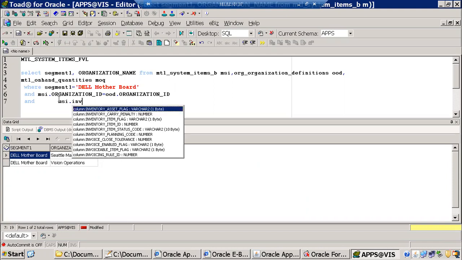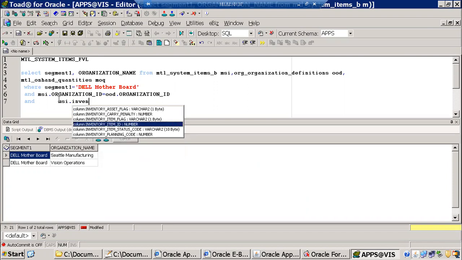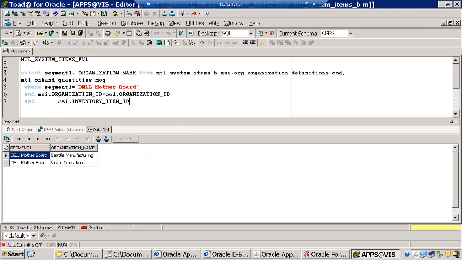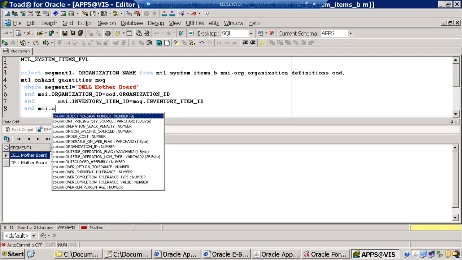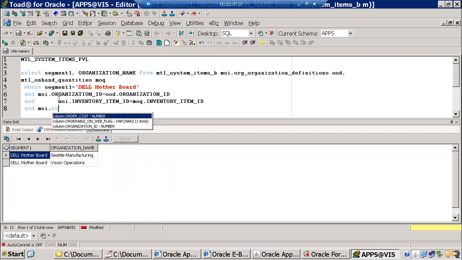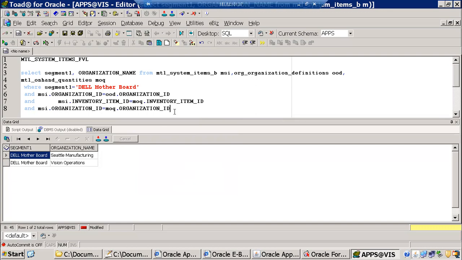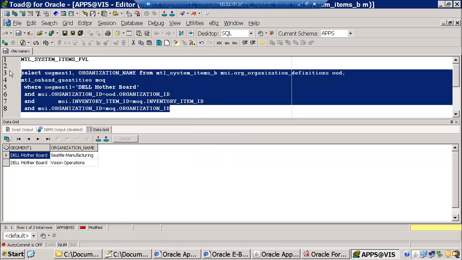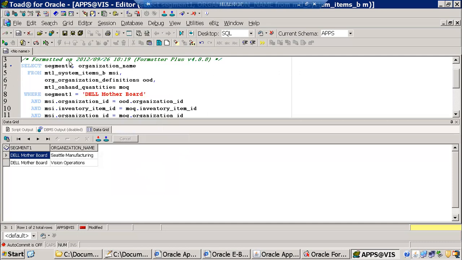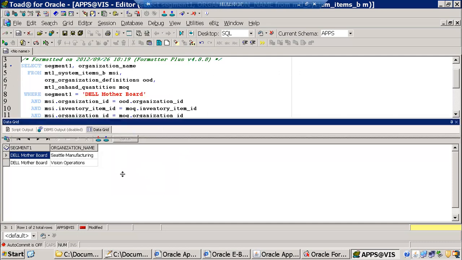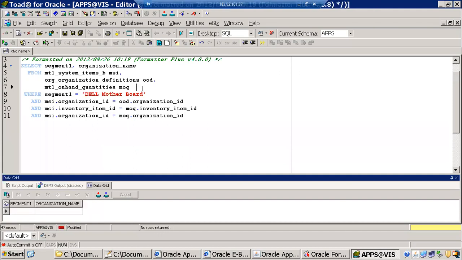Inventory. Correct. You have to remember the full column name and full table name. MOQ dot inventory item ID, the same. Another one is MSI dot organization ID equals MOQ dot organization ID. So the select statement is very easy. Just keep adding table names and column names. See, and the formatting is already done. Just fire this query, control enter.